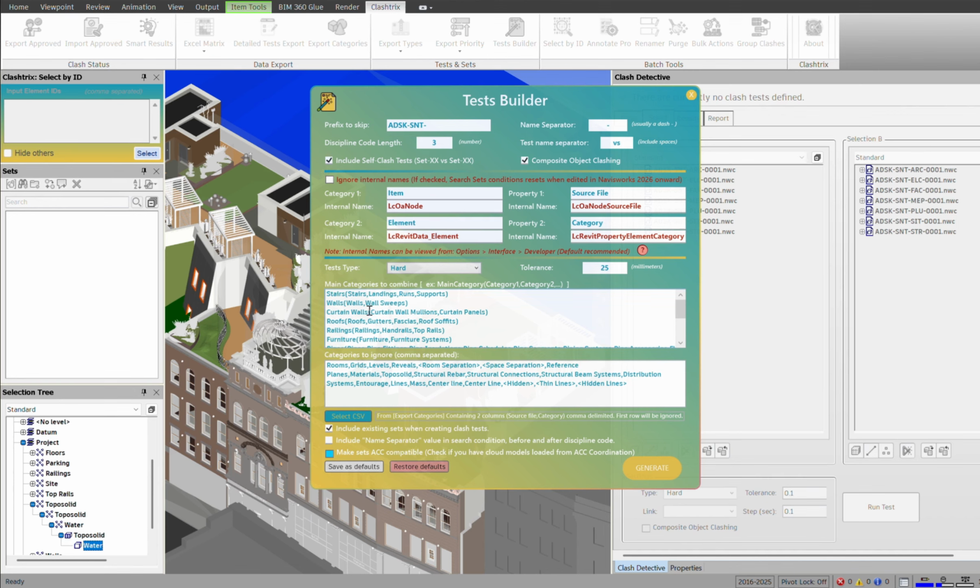Main categories to combine allows us to combine several categories into one. For example, we can have walls and wall sweeps as a single set, or maybe have pipes, pipe fittings, pipe insulations, etc. as a single set. So, whatever you put as a main value outside the brackets would be the search set name, and whatever you put between brackets, comma separated, would be the rules that are included.